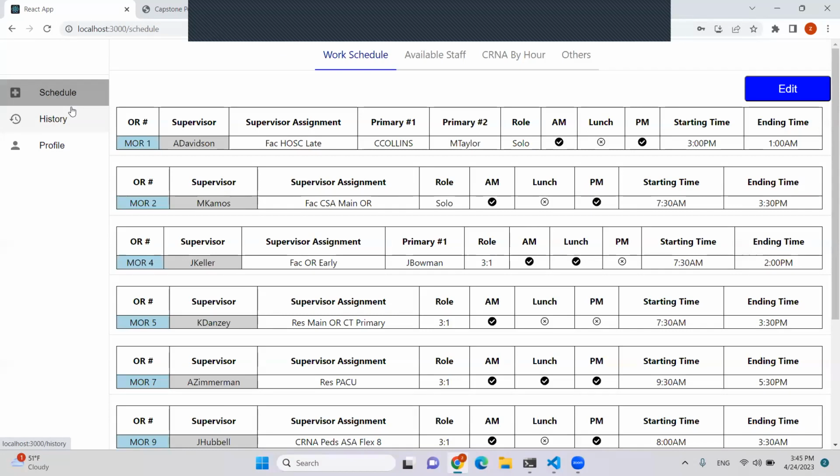All right, so this is the front end of our schedule page. We can look at some of the functionalities. This system is able to show the operating room, the supervisors, their assignment, and most importantly, the lunch app, which determines whether they work in the morning or the afternoon, and whether they have lunch or not. All of this is extracted from the Excel sheet that the hospital uploads each day.